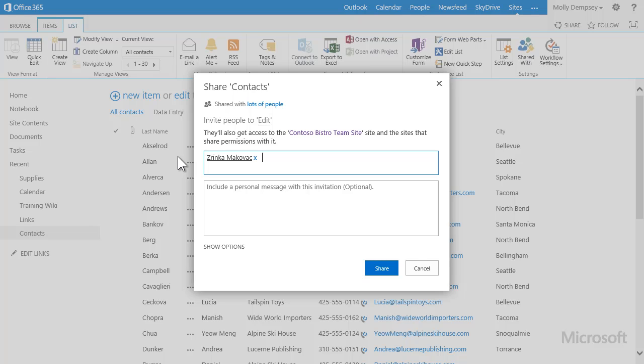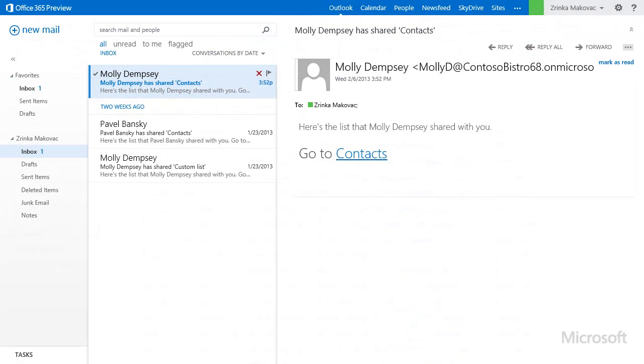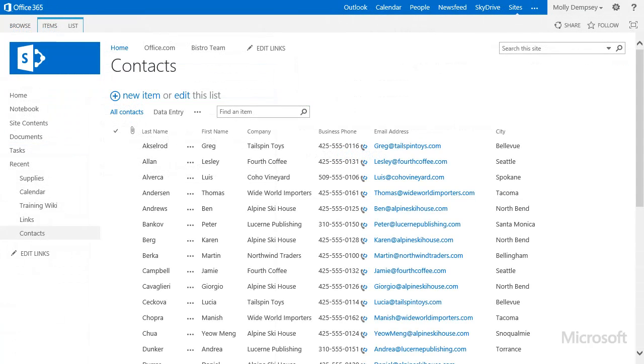If I want to give people different permissions to the list, I need to cancel out here and go give the list unique permissions. We cover permissions in other videos. If the list already had unique permissions, I could click Show Options to adjust the permissions right here. But I'm okay with what I see, so I'll just click Share. The people I invite will get an email message with a link to the list.